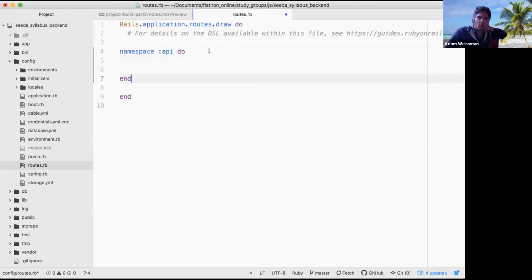Ayana, quick question while you're typing that in. When you're doing the stuff in the controller, do you need to be cautious about the namespace, or Rails kind of knows that you don't?